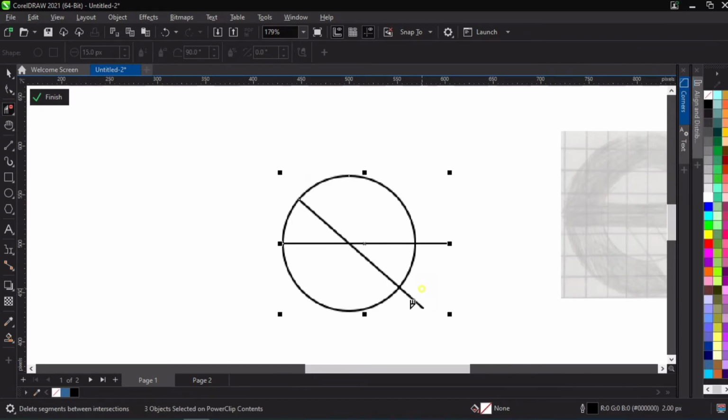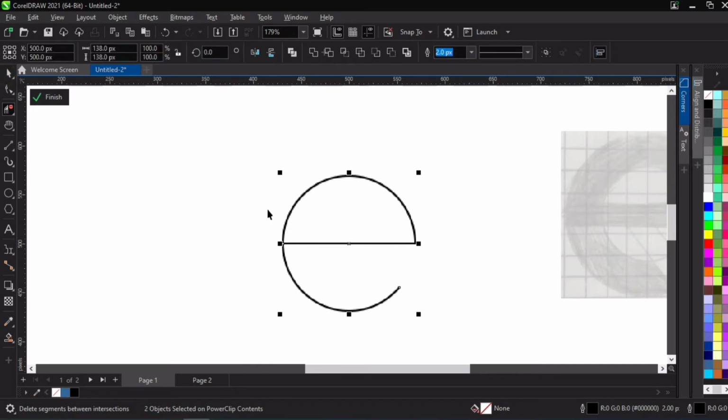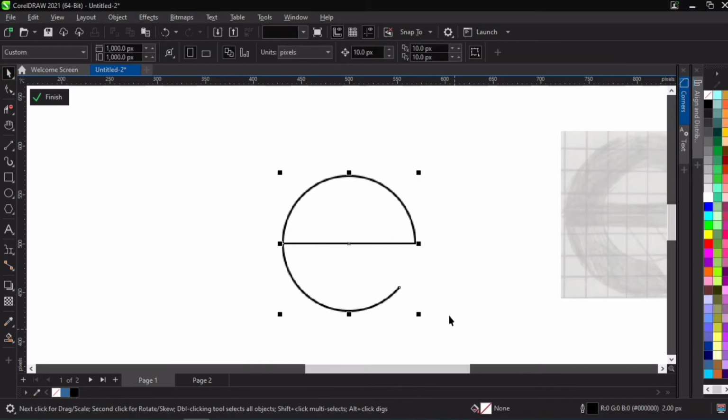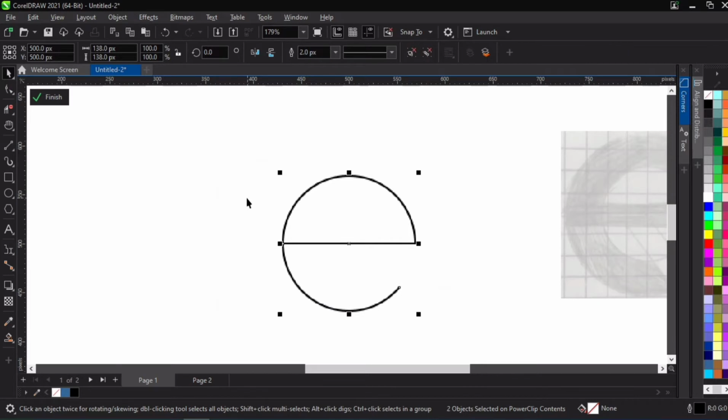Delete here, here, and here. I'm going to delete this part, here, and here. Now we have our E. So the next thing I'm going to do is select all of them, group them together, or preferably weld. Okay, I'm going to weld.